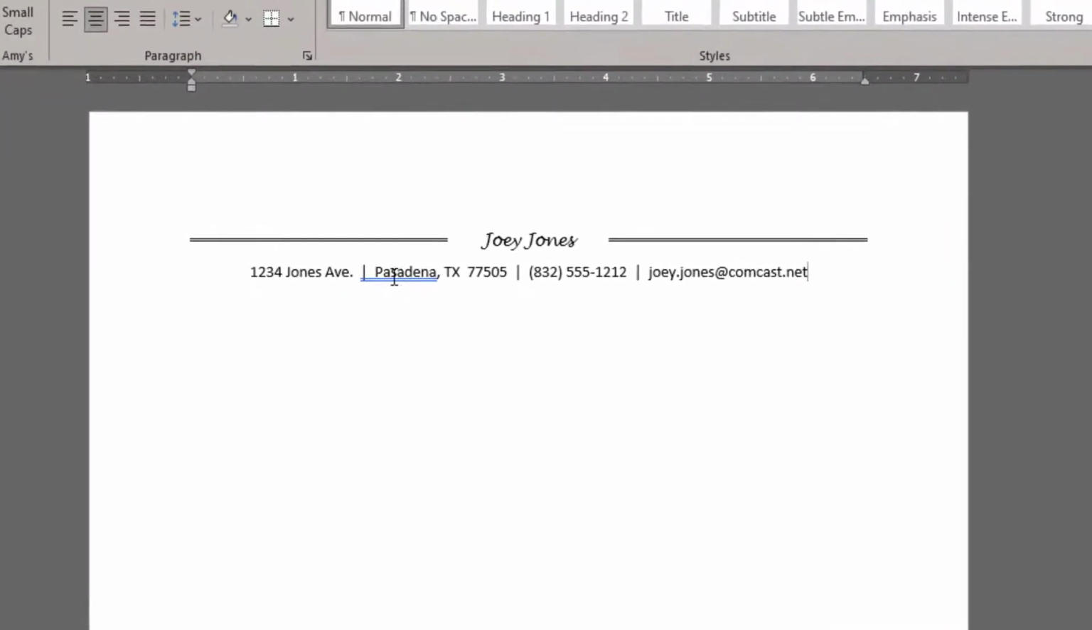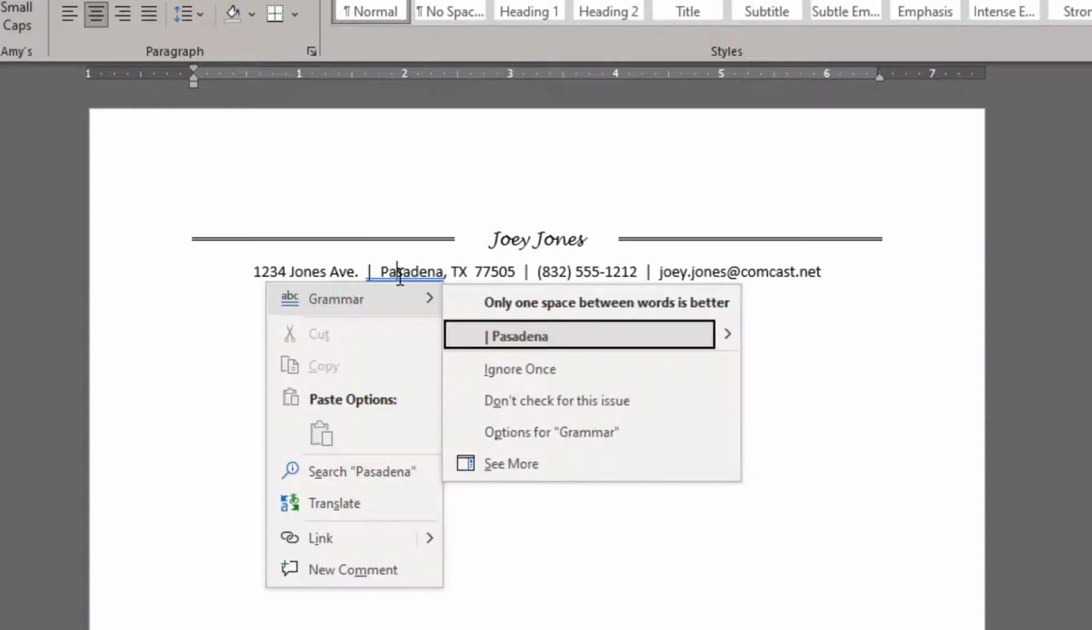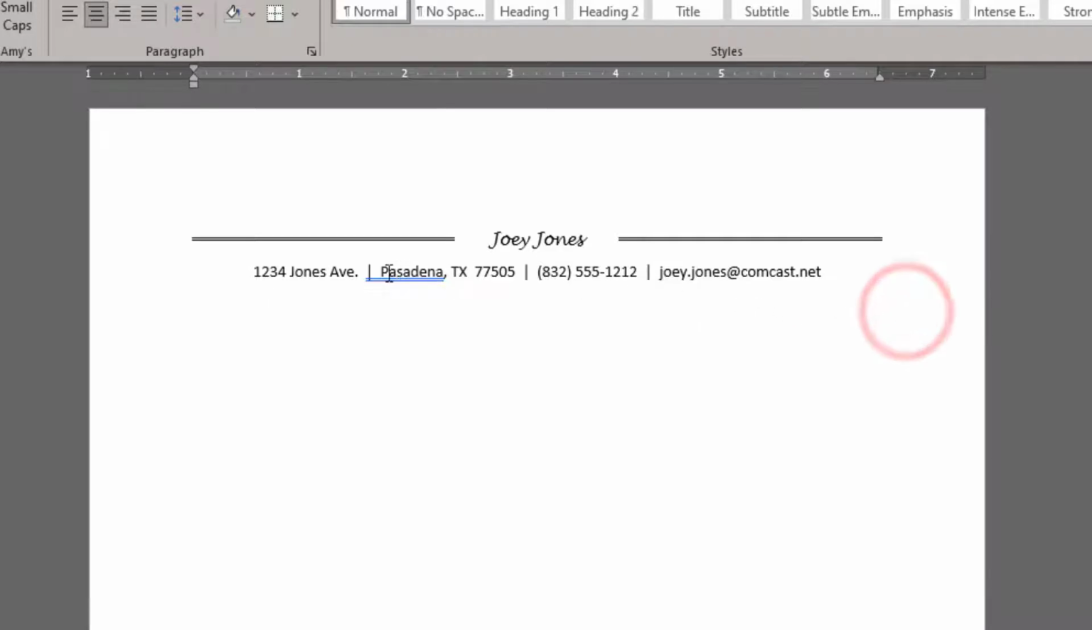Note that I am being told that I have a possible error here in my grammar. It's saying that I only need one space between words. However, to make things look right, sometimes you just simply have to ignore those things that you are being told by Word and its default properties. Make sure, though, that if you add additional spacing in one place, you add it in both places so that everything looks consistent.